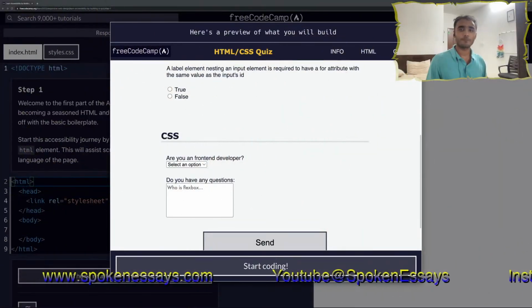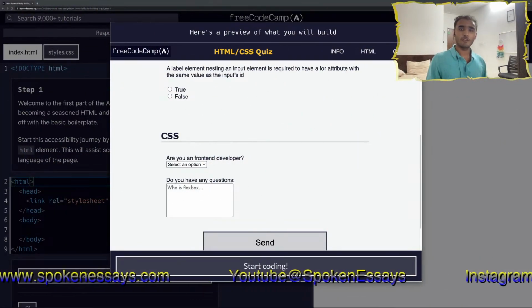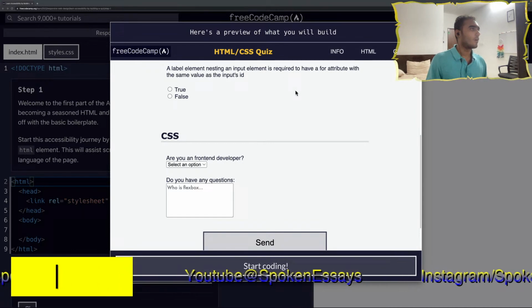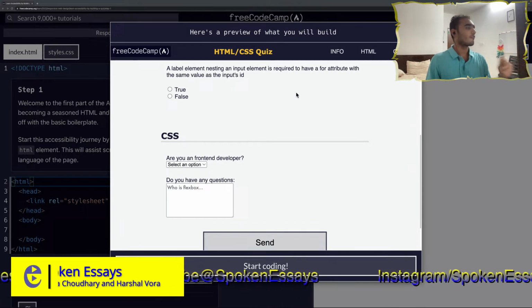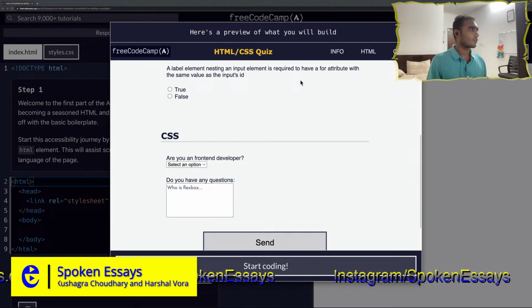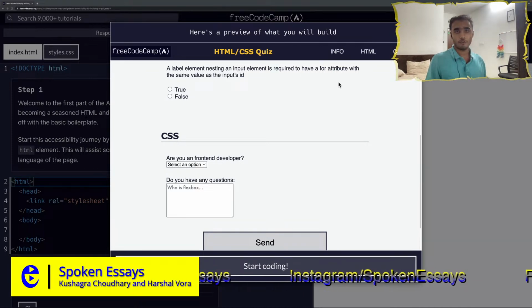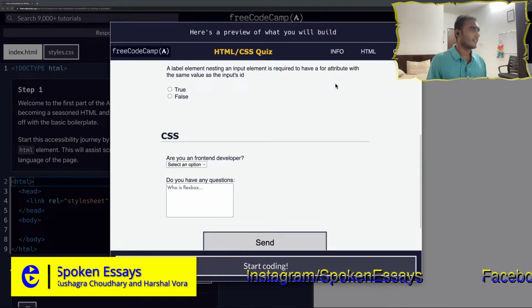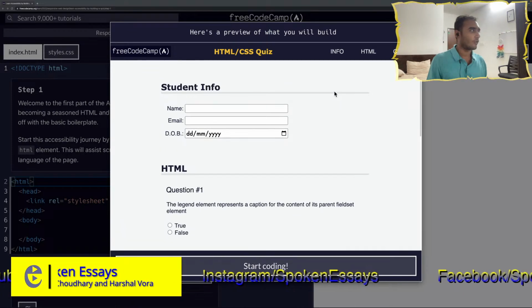So we have freeCodeCamp with us. You can't see the display, but we have freeCodeCamp with us, and we'll start an HTML quiz. Without wasting more time, let me share the main screen. Great. So now that you can look at the main screen, we're going to build this freeCodeCamp HTML CSS quiz. And of course, before we start any project, it gives us a preview of what it will look like.